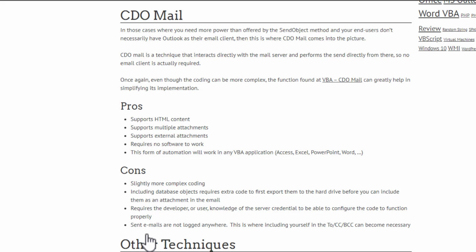And because we're going through the server and not an application like Outlook or Thunderbird, it's not being logged. Okay, so it's not going to be saved in any sent item list anywhere. So if you want visibility on CDO Mail, you have to make sure you're doing the visibility, either through your VBA function as it processes it.